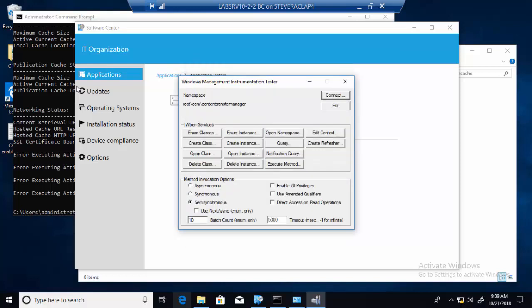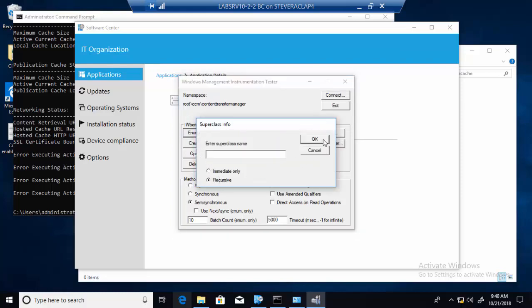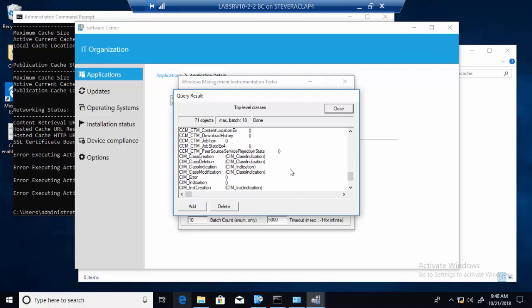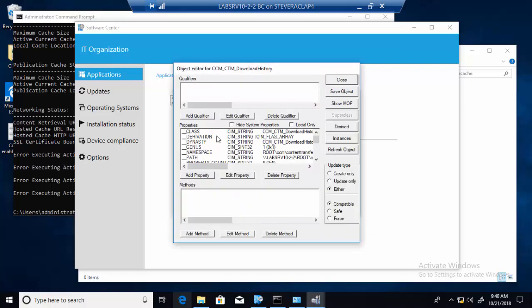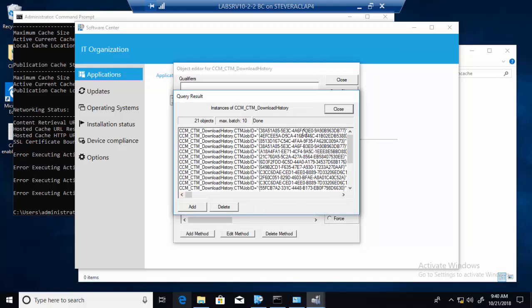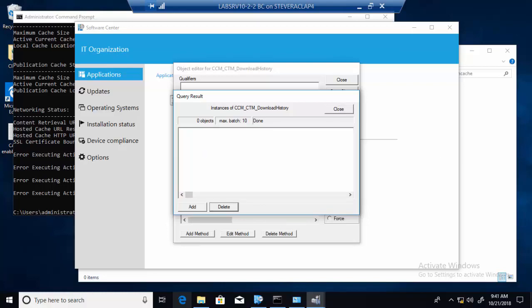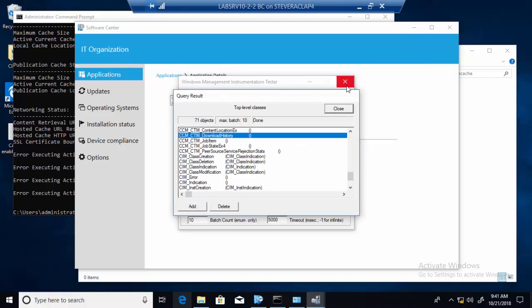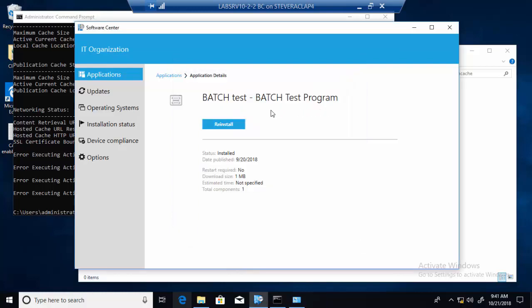All right, good enough. And then unknown classes, recursive, okay. Scroll on down, content download, or CCM download history, instances. There actually are some instances here, so I'm just going to delete those real quick. I'm not going to make you watch me delete all those. I'm going to make sure they're gone, and I will be right back. Okay, so everything is gone at this stage, and so the download that we do now will show up in here, hopefully, and we'll see what we see. So we're going to go ahead and run that download, reinstall, and see what happens.